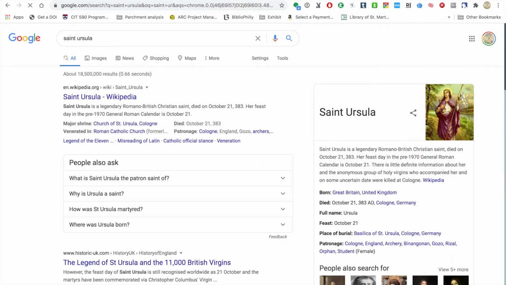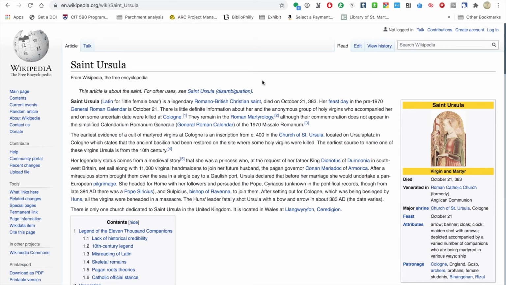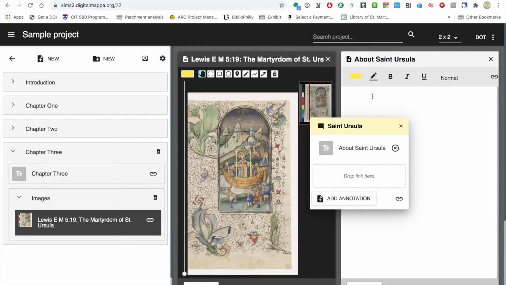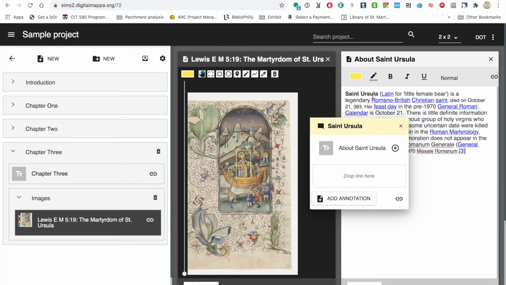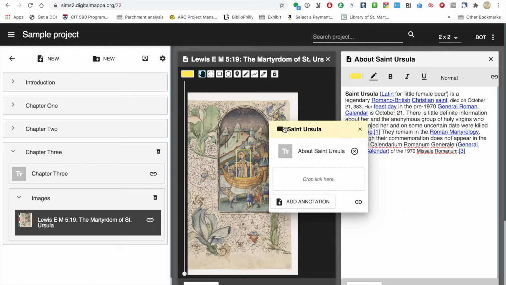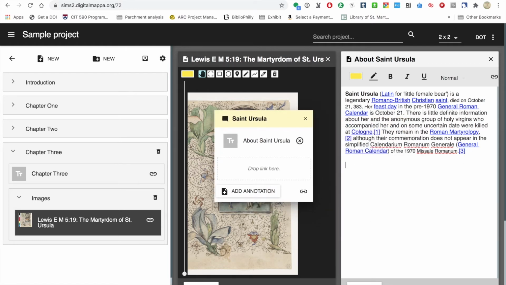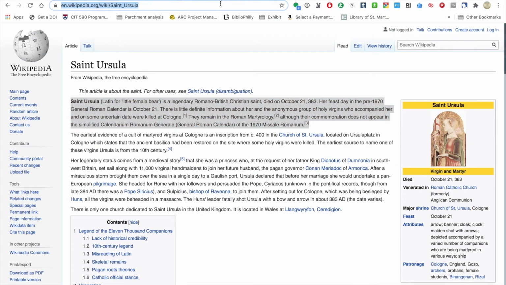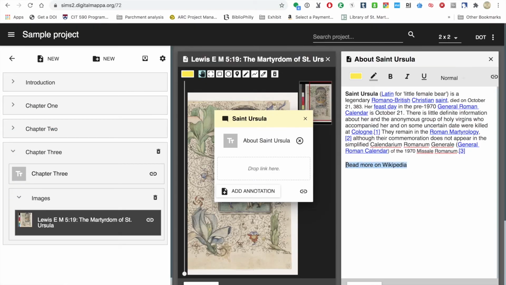St. Ursula, Wikipedia. All right, so there's a Wikipedia page about St. Ursula. So this is great. I'm going to be bad, and I'm just going to copy some of that. You shouldn't actually do this, but I just want to show you. So I'm just going to copy that into the annotation. And you can see all of these are links out. And then I will say, read more on Wikipedia.